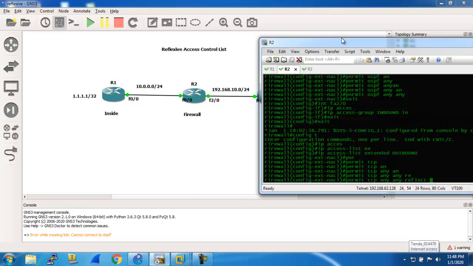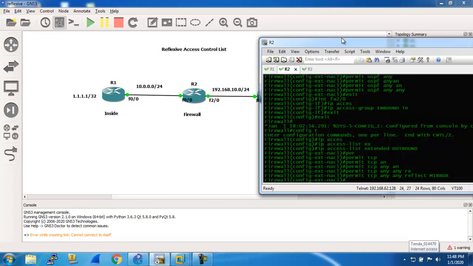I'll just show you with the term reflect, and I'm just going to give the name like mirror, and I'm just permitting the TCP traffic coming from any source going to any destination, and the keyword reflect is helpful for dynamically creating access list. I'll just show you this now.